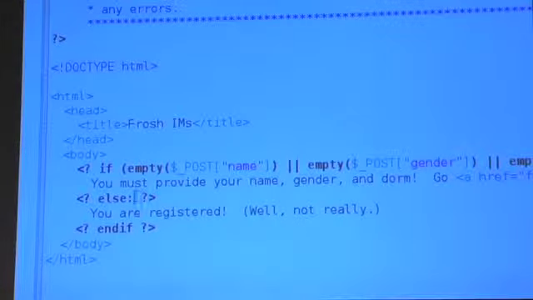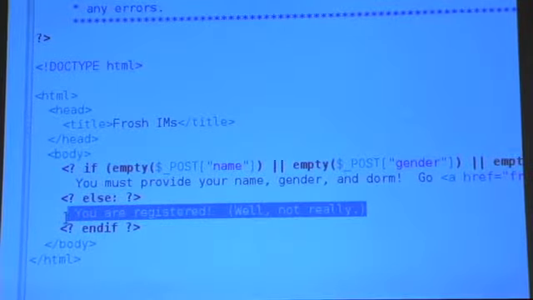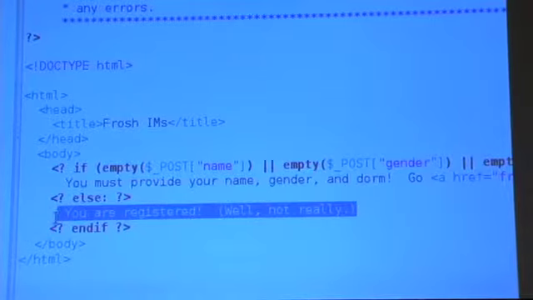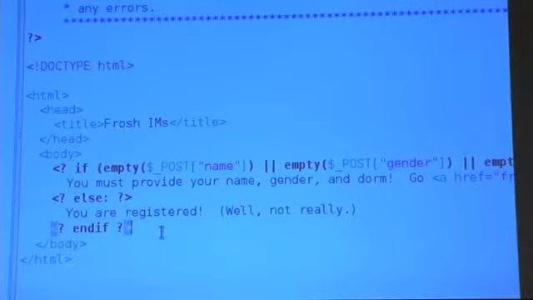Else, if that's not the case, notice the other colon here. I just tell the user you're registered. Well, not really. Not really, because I'm clearly not doing anything with their form submission just yet. And then notice this new syntax, endif. It is indeed one word. C did not have this, but PHP did. So let's see what the end result here is.